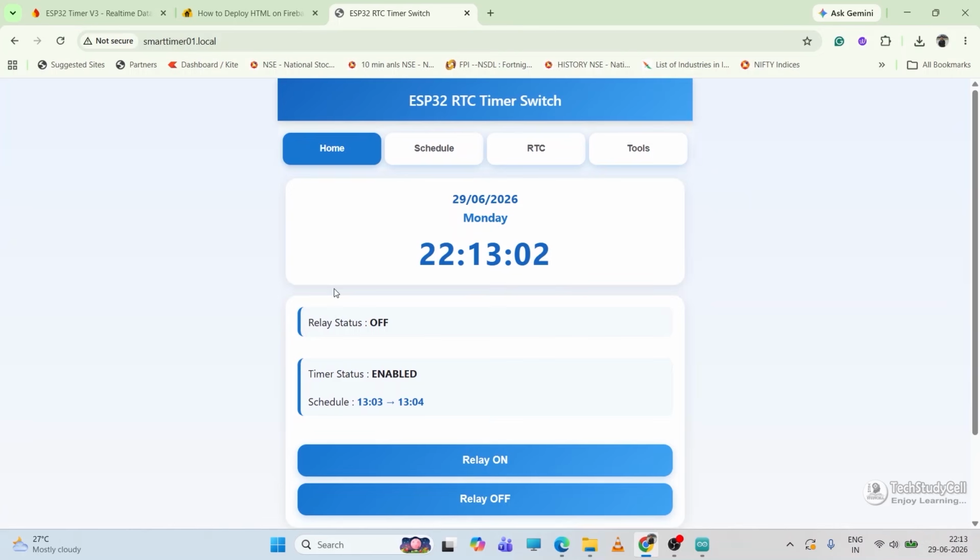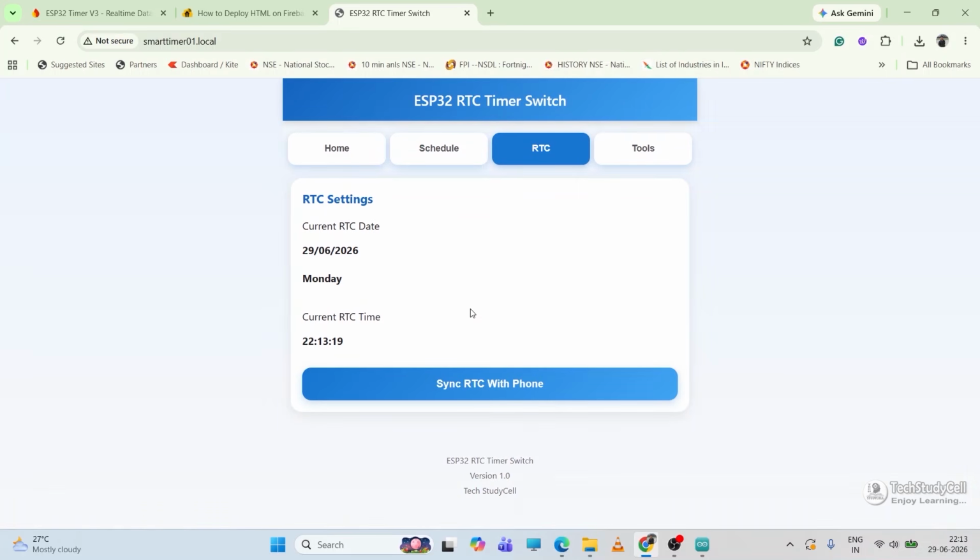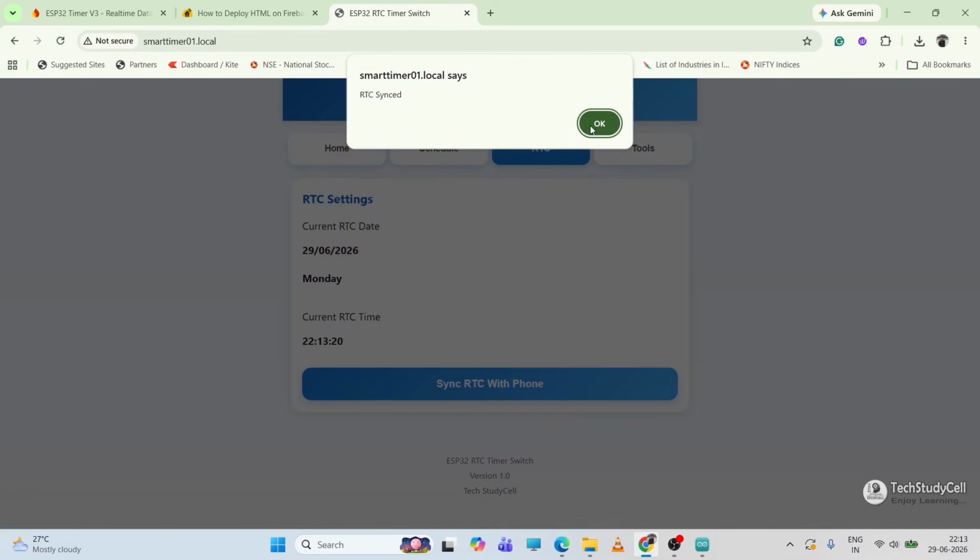Now if you connect with the same Wi-Fi, we can also open this dashboard with this URL. Here we can see the current time. We can set the schedule. We can also configure the RTC module with the browser time.